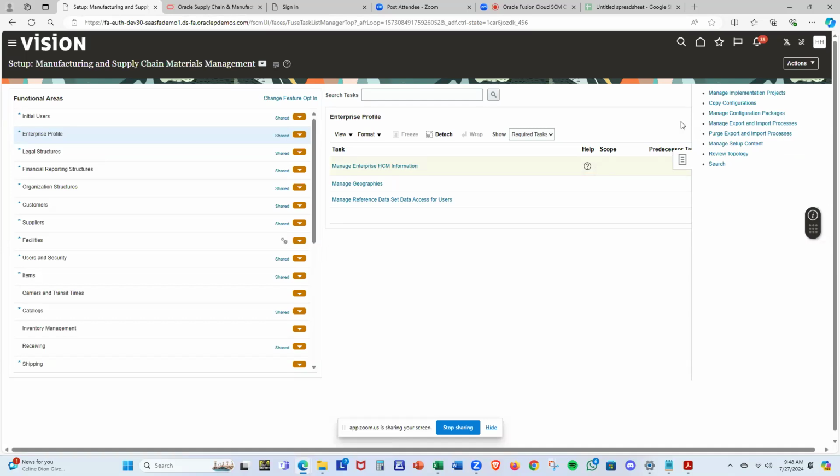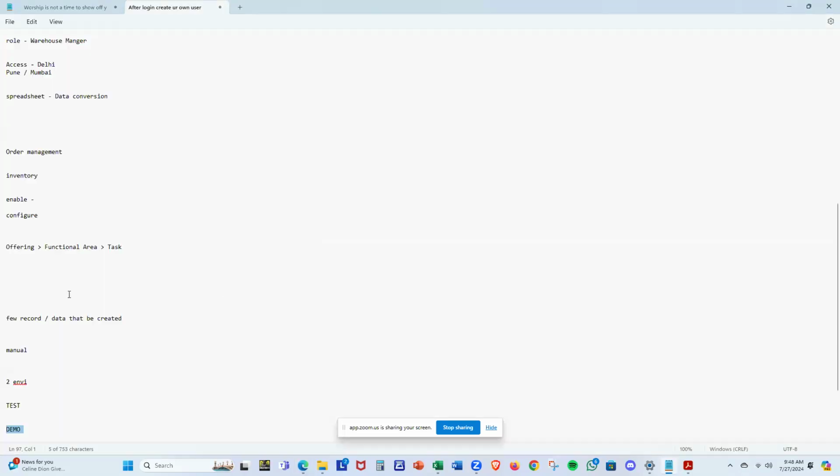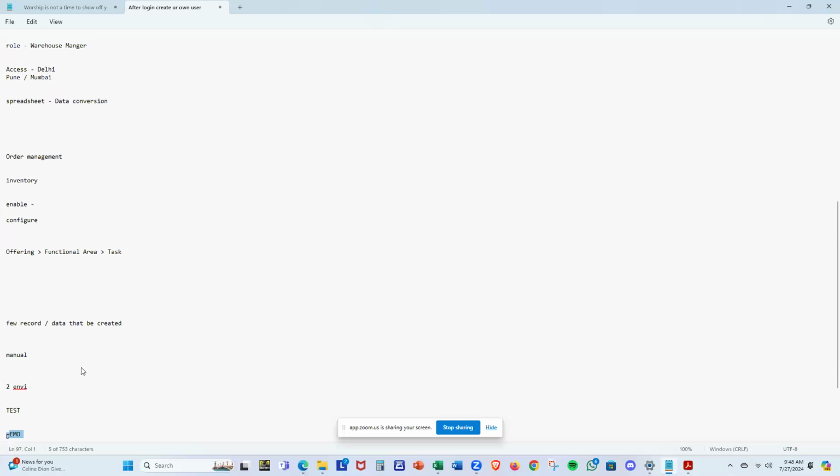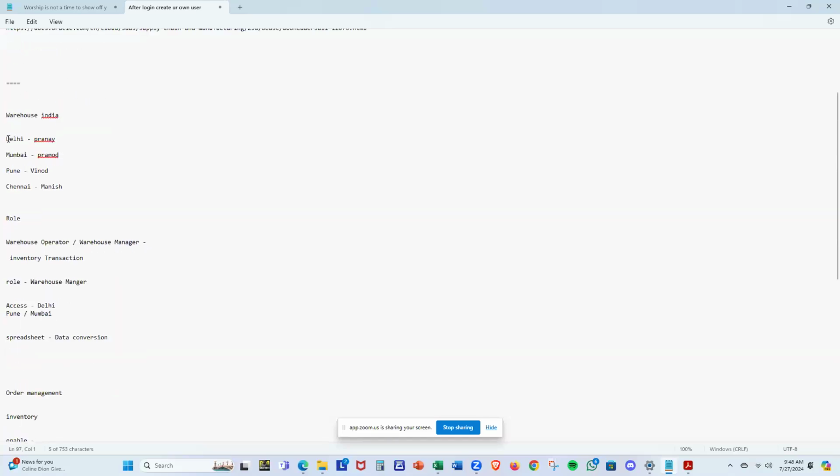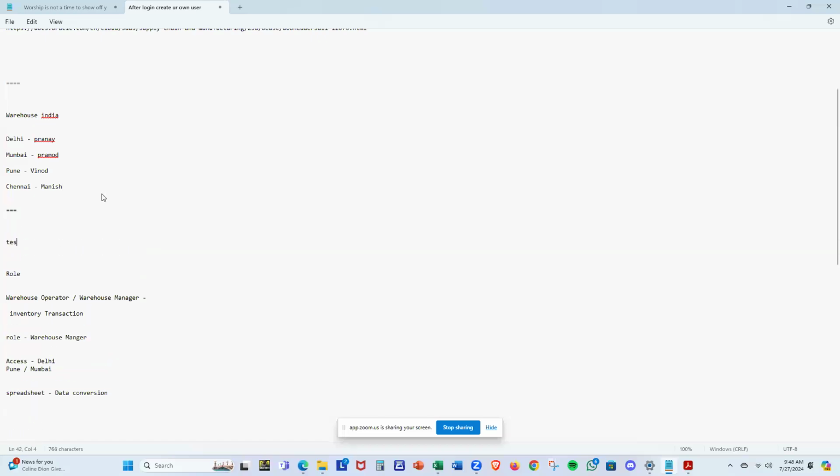Let's take an example here. Now you have got all these warehouses, let's say Delhi, Mumbai, Pune, Chennai. Now you have got two different pods, let's say test and a demo pod, or I can call it a UAT pod. Now you want to move the material to UAT.